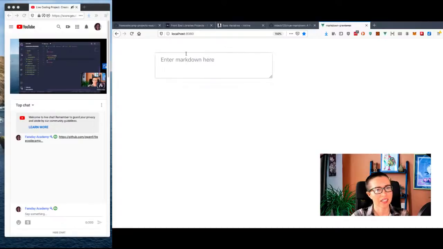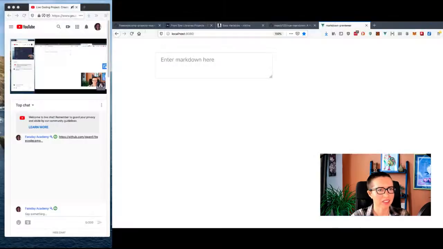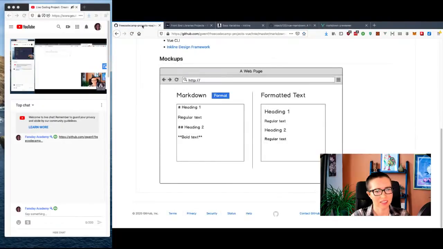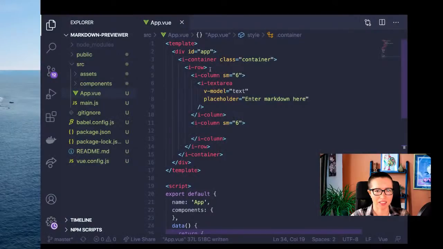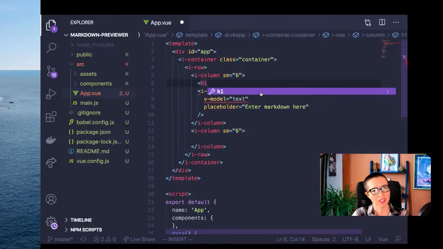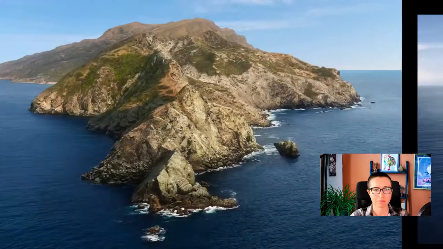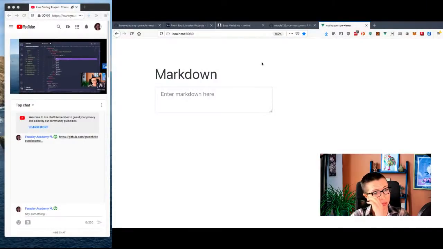Okay, that adds some margin top, and then I'm going to add a title here. I can't remember what I did on the mockups. I think, oh, I just said Markdown. Okay, let me add that title then. It'll be in the same column right above the text area, so I'll do H1 Markdown. Okay, I think that looks pretty good.